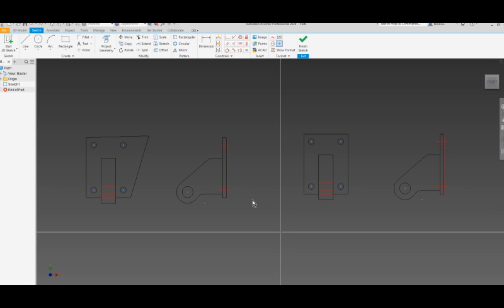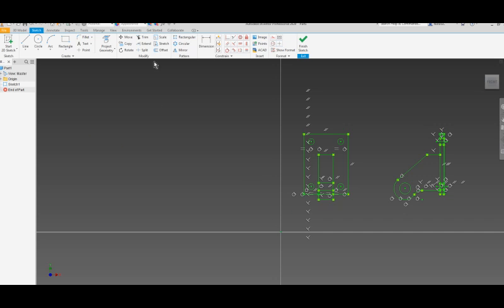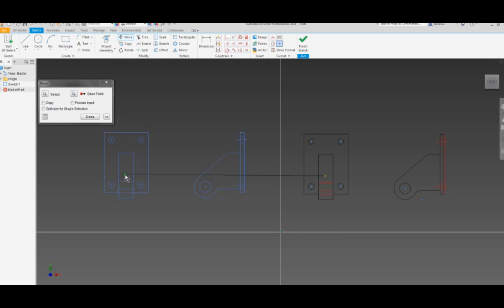So with that said, I'm just going to highlight this one and simply delete it. I'm going to highlight these and use my move command, and simply move this slightly out of the way. So I'll just move it over here.